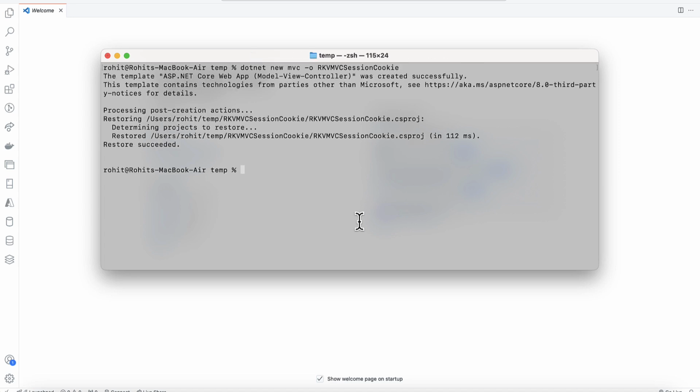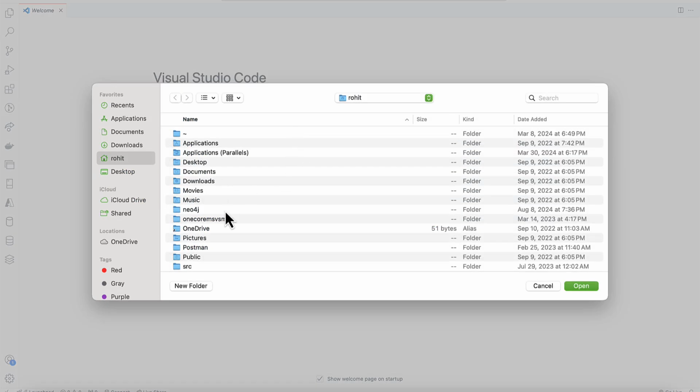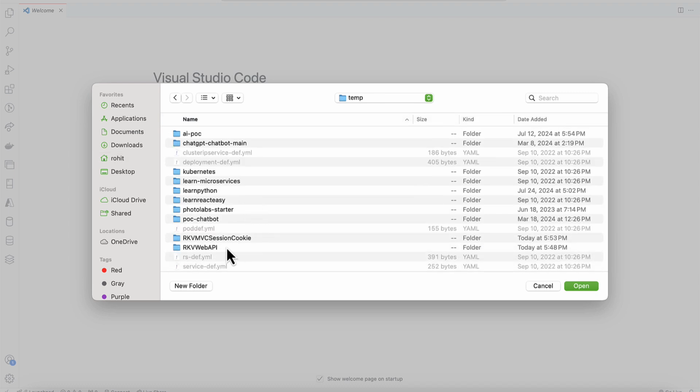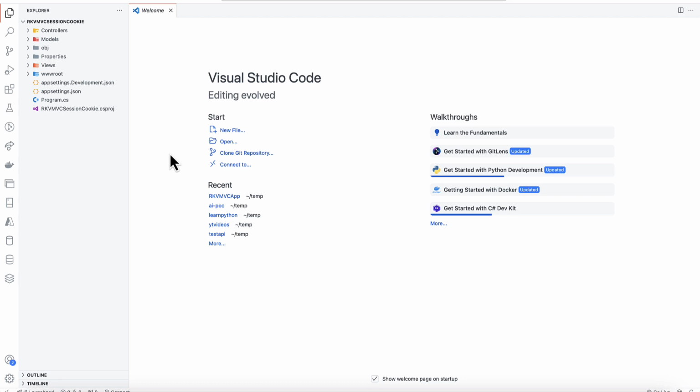So we'll create that. If you don't know how to create those templates, there's another video where I have shown how to create it using the command line arguments. That's the .NET framework, and using that we could initialize any kind of a template and scaffolding. Now once it is done, if you see MVC, I'm in that particular folder, and I'm just going to open that folder. It is in temp, and this is my RKV session cookie. So I'll open that folder, and that folder gets opened up.